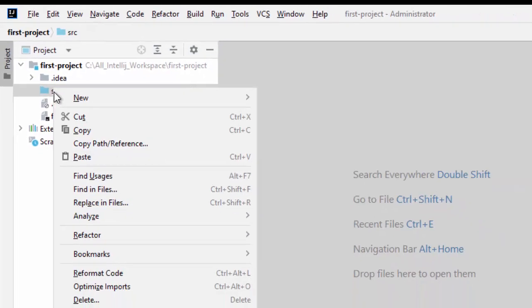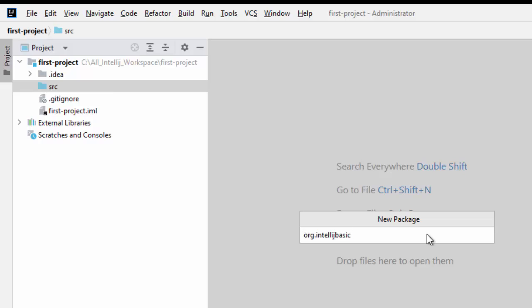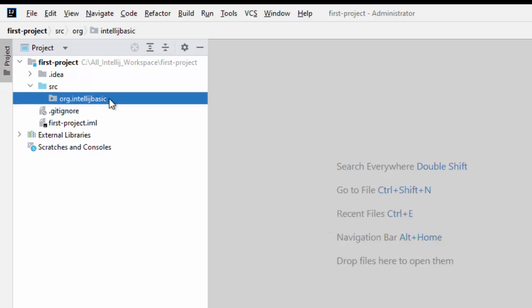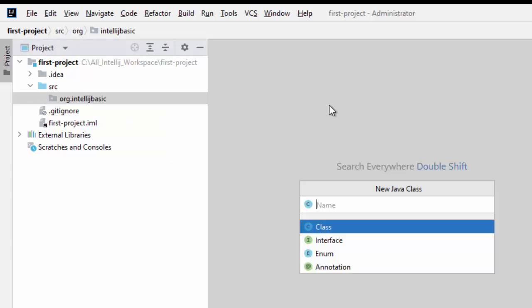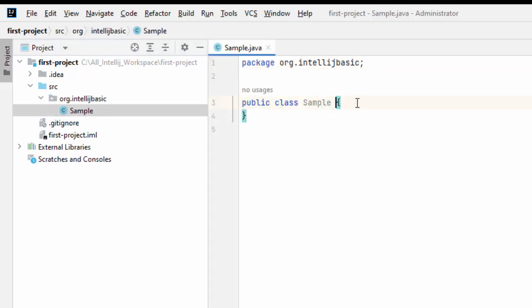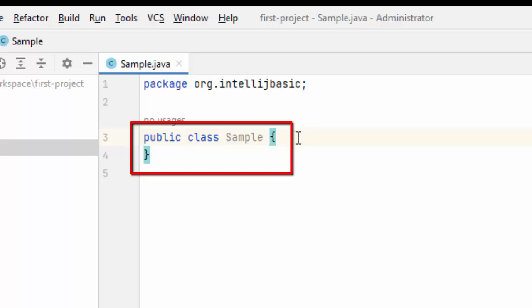Let me right click, new package. I just created a package, org.intellij basic. This is the package. Let me create a Java class, new Java class, just providing a name like sample, press enter. So this is the class that is created, public class sample.